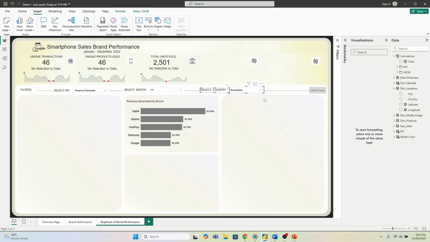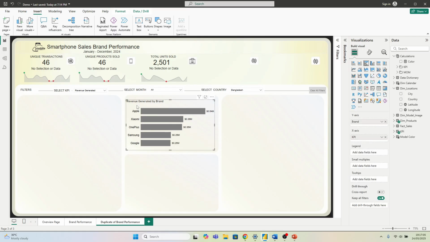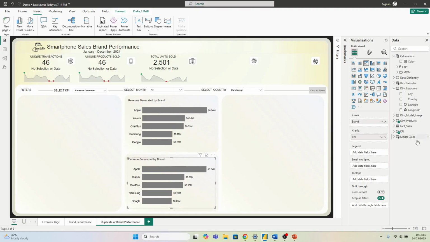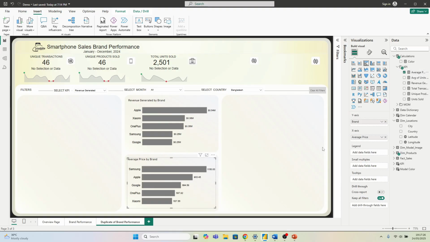So the current country we have selected is Bangladesh. So we're looking at the revenue generated by the different brands when you select Bangladesh, right? So also make a copy of this, right? But we're not going to be using our KPI in this place. We're just going to remove this and replace this with average price, right? Average price. So for the different brands in Bangladesh, we want to know the price, right? For the different brands. That's basically what I did here.